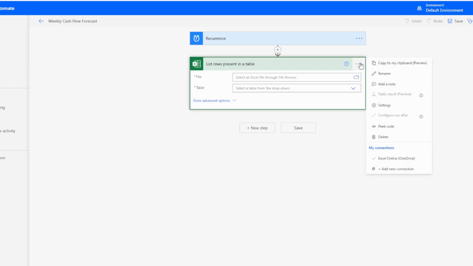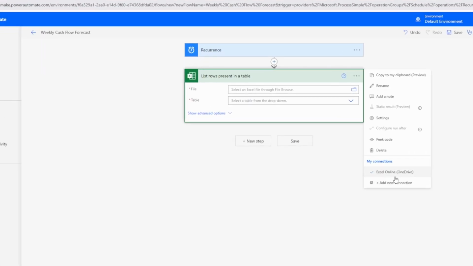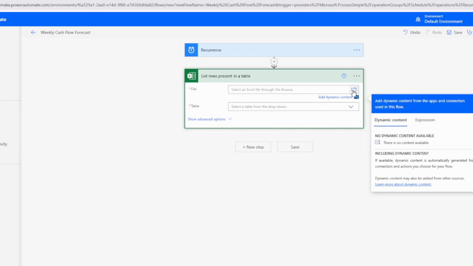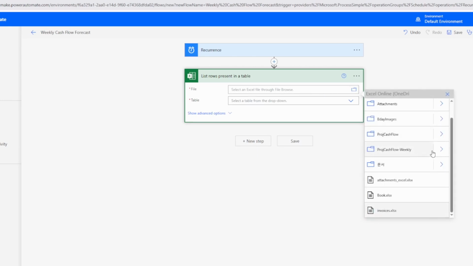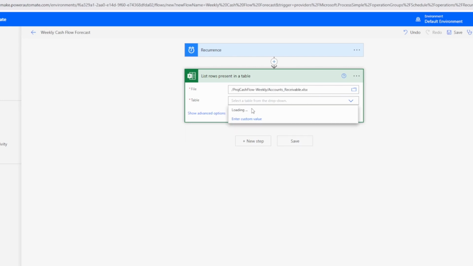Alright, so normally it will ask you to connect with OneDrive, but since I have done this before, my OneDrive is automatically connected. In your case, you can simply add the credentials to your OneDrive and it will connect. So here we will browse for the file. Let's go to the folder which is projected cash flow weekly. The first file we will look for is accounts receivable. So let's do that. And now the table name should pop up automatically, receivables table, which is correct. Let's rename the step as well. So we say AR table.